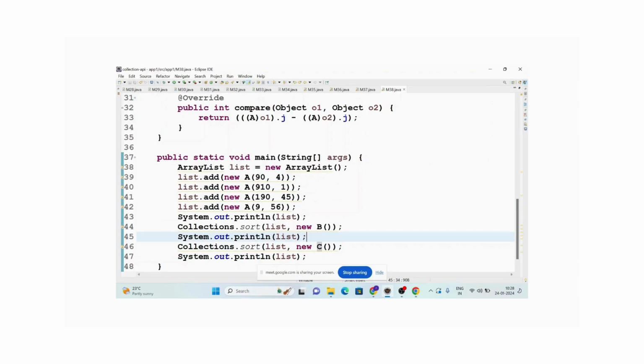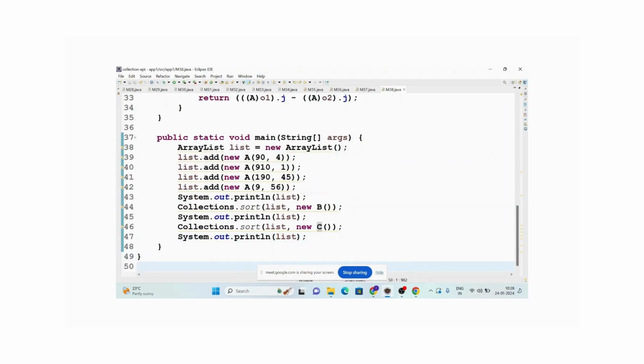For one attribute, develop one Comparator type of class. So here B is a Comparator type for the i attribute. C is another Comparator type for the j attribute. If you want to sort based on i, supply the B object. If you want to sort based on j, supply the C object.